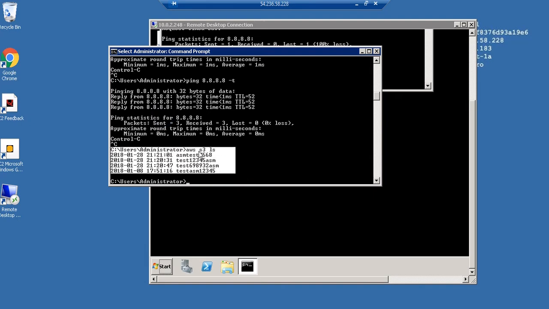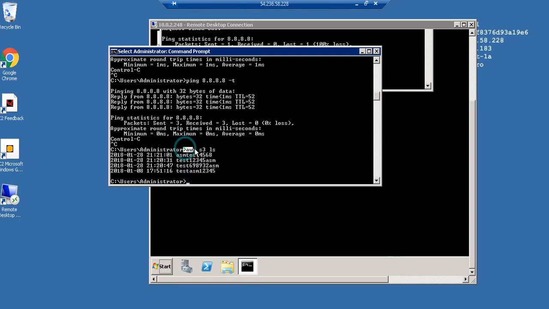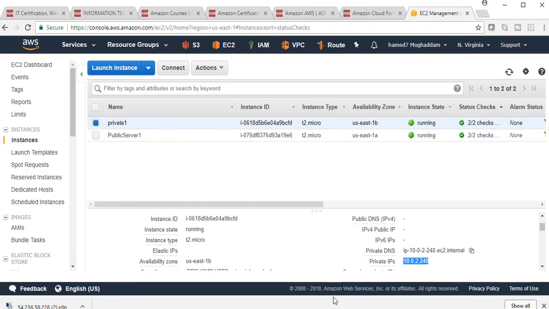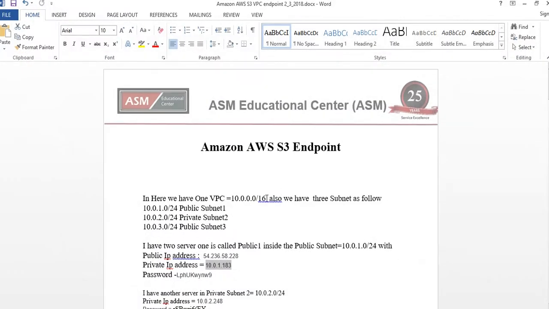Now I'm going to show you about that. The key is that in this machine, which is Windows 2008, I had to install this. I'm going to show you what I had to install so I can run AWS S3. And also this PC right here, I have an IAM role there, which I'm going to show later on. So let's go back to my notes right now.